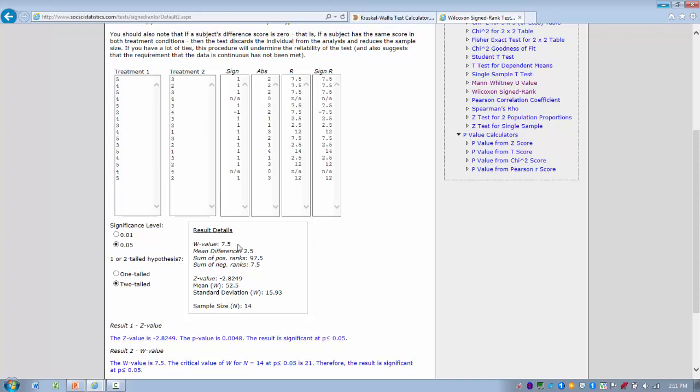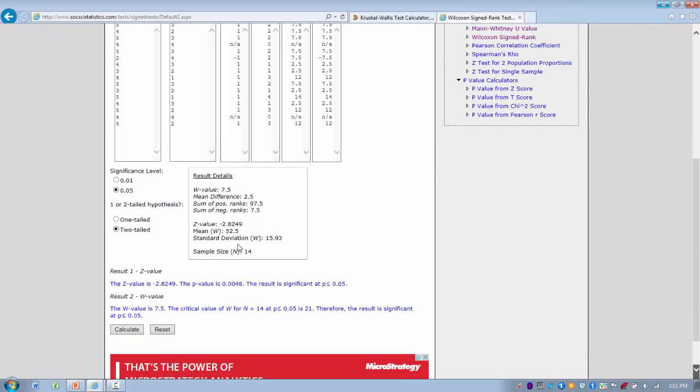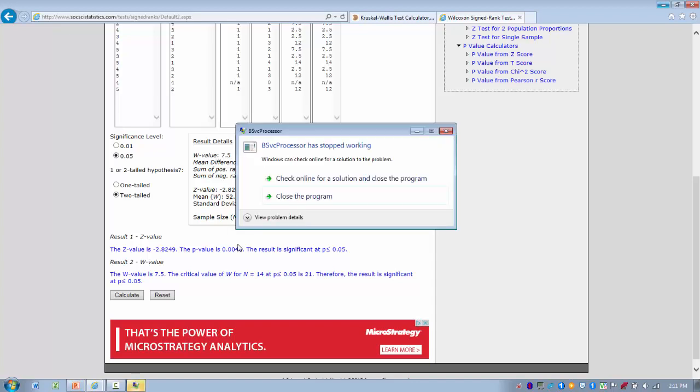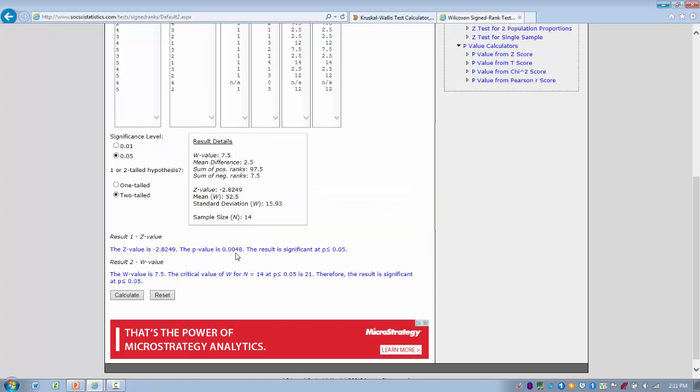Now, as you can see here, our sample size is 14, so we can go ahead and use the Z-score to make our hypothesis decision. A little further down, it's going to tell us the Z-score, minus 2.82, and that's associated with a p-value of 0.0048. So that is much less than 0.05, so we're going to be able to reject the null hypothesis, and again say there is a significant difference between the two measurement points.